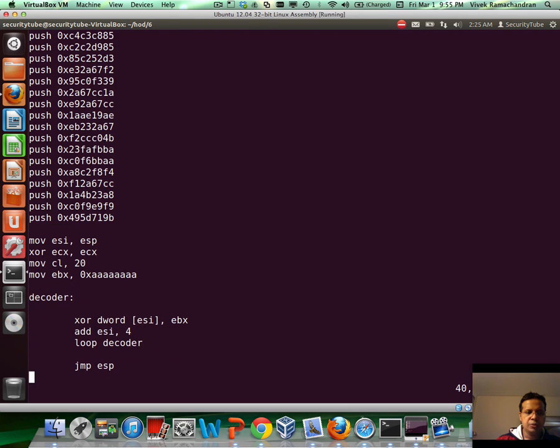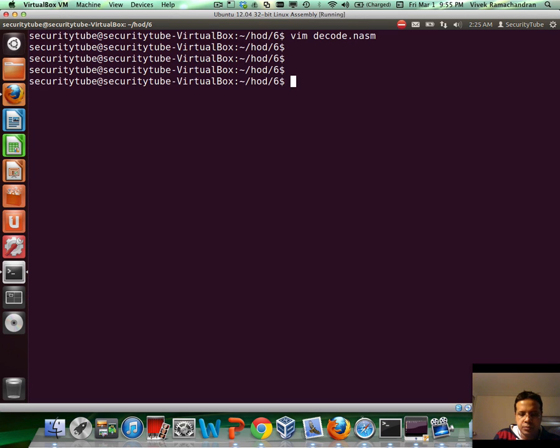Now, apart from these three things, if you look at it, pretty much everything else remains the same regardless of what is the shellcode which we are going ahead and pasting in. So why not automate the whole process? How do you do that? So let me copy decode.nasm, let's say to temp.nasm.